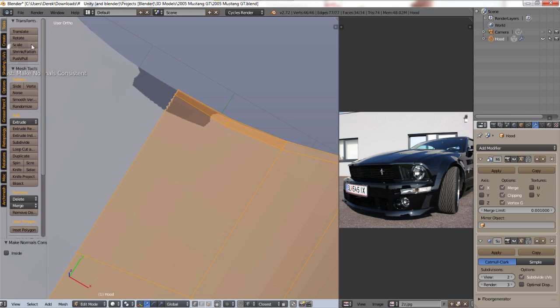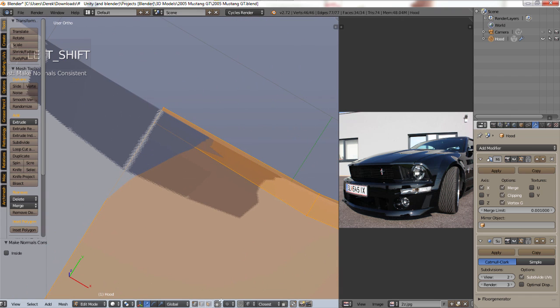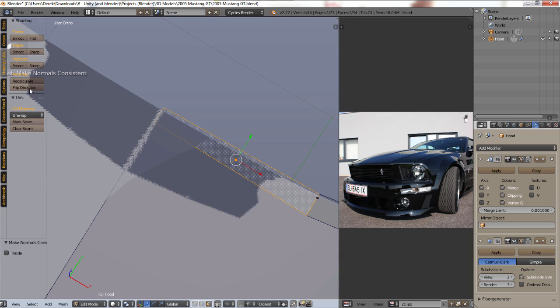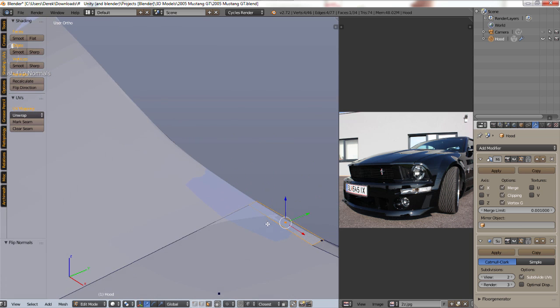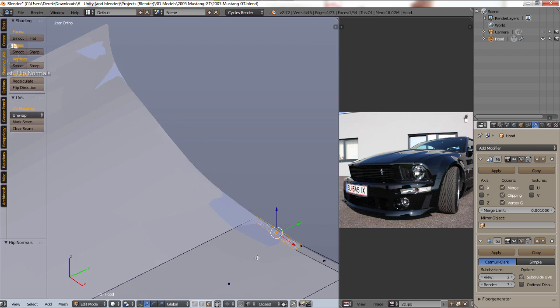Didn't fix all of them. I think this one, I think I need a couple to be flipped. So let's go into face select and see if this one needs to be flipped. Oh, maybe that's just the way it looks. You know what it might be?